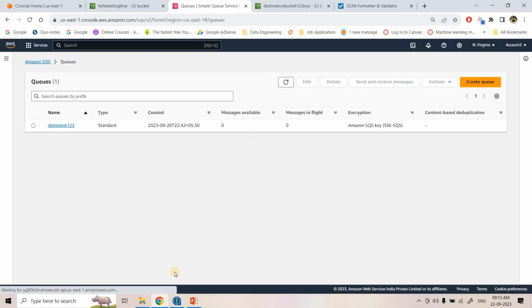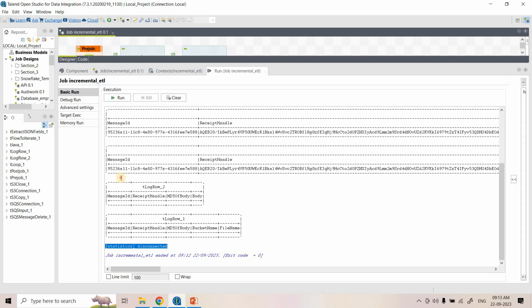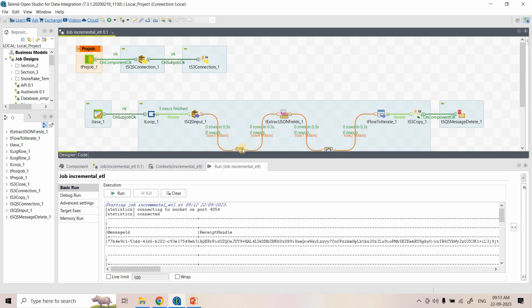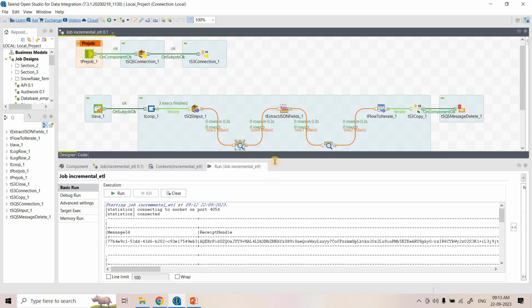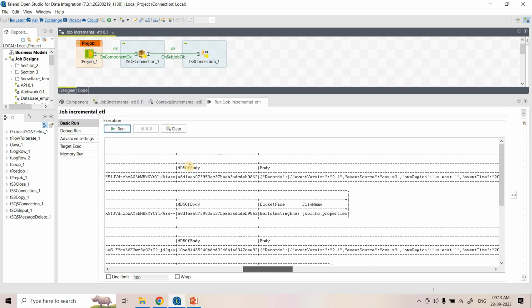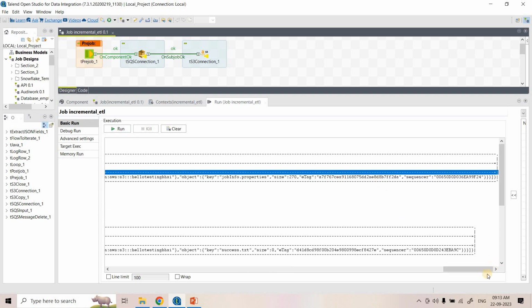So here you can see messages available as 0. Sometimes it shows, but soon it gets deleted. No need to worry about that. So here, what is happening in the logs, if you see: first, we are printing the logs just after reading the messages from the SQS queue, right? So here you can see message ID, receipt handle, and then MD5, and the body part is JSON data.